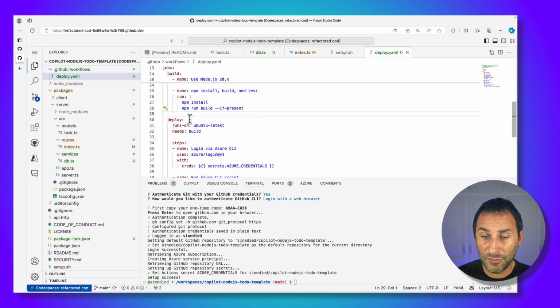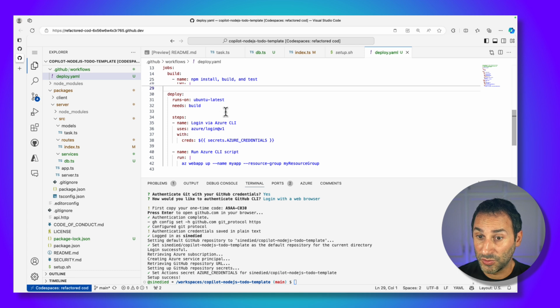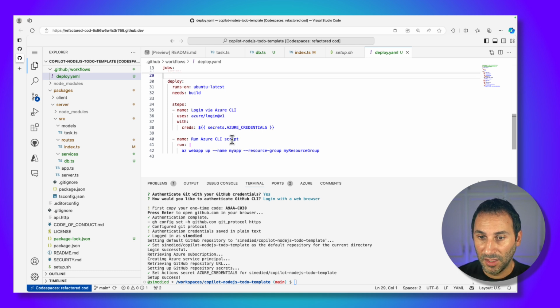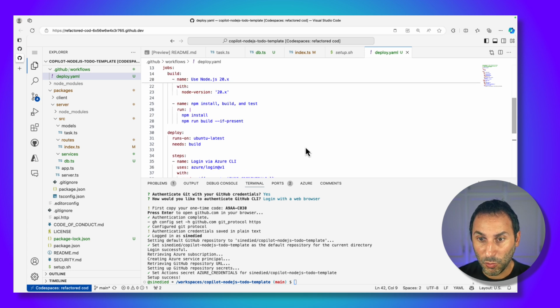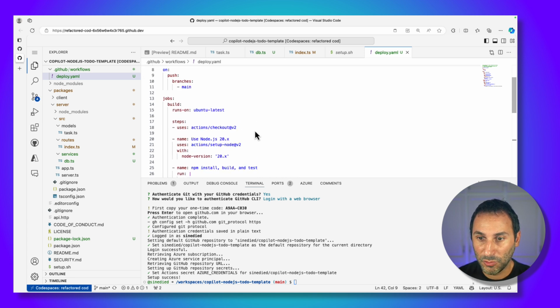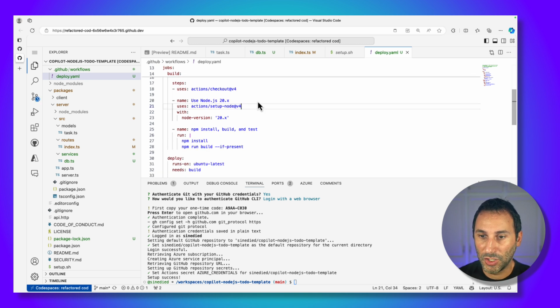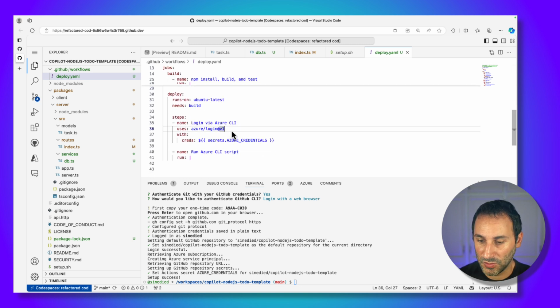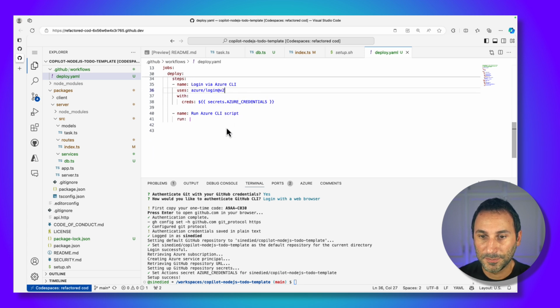And next, for the deployment, first we need to build our application. Then we want to log into Azure using the CLI, and then run some scripts. So we'll go back to it. So the workflow looks fine to me. Maybe what we'll do is just bump a few action versions in there, like use the latest for everything. And next, let's try to be more precise, more clear with what we want to do.